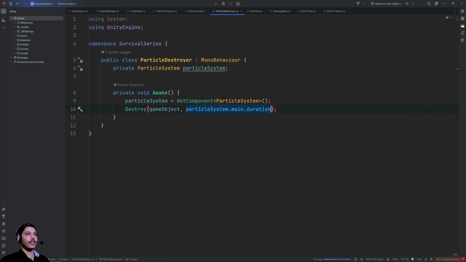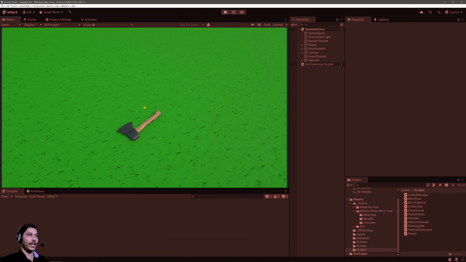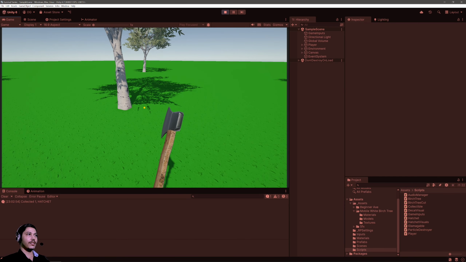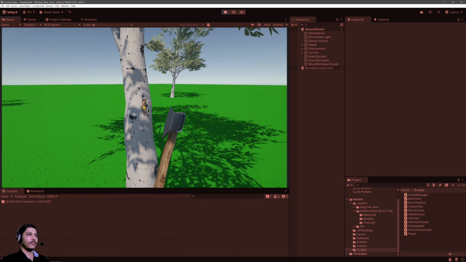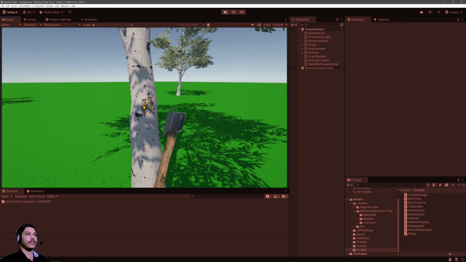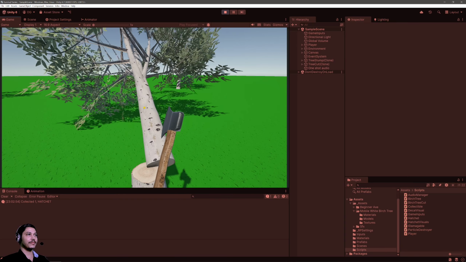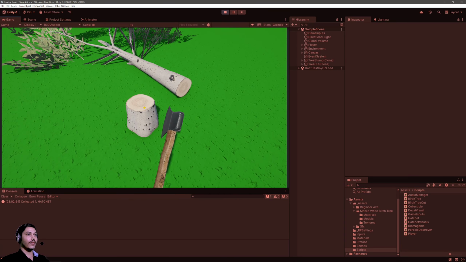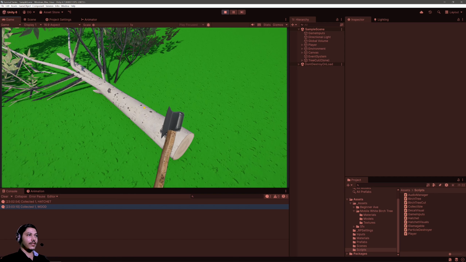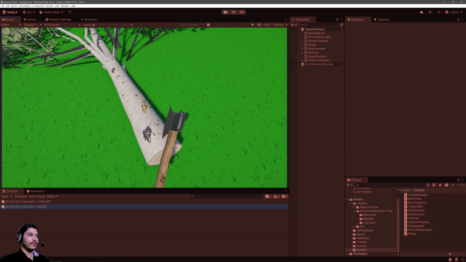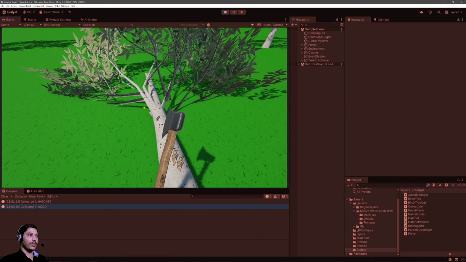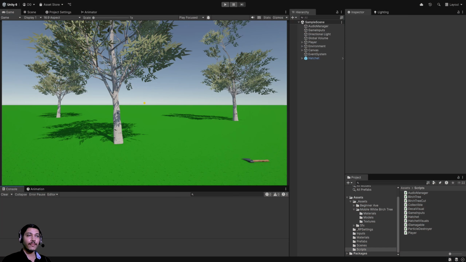Alright, let's test again. Okay, so let's grab our hatchet. Let's cut down the tree. And there we have our particles. They're not exactly pretty, but that will work for now. Let's cut this tree. And yep, our logic is working just fine. And there we have a nice tree chopping mechanism.